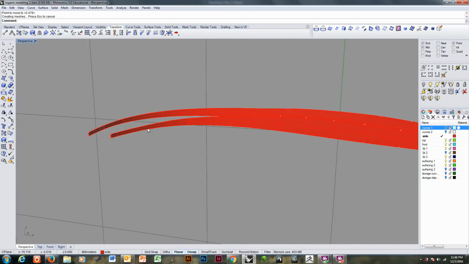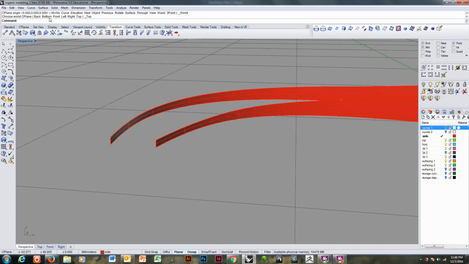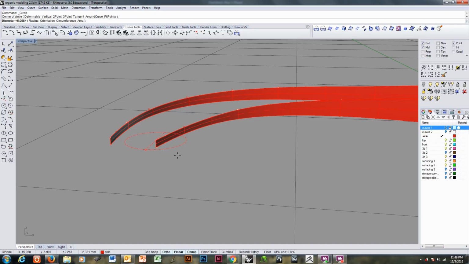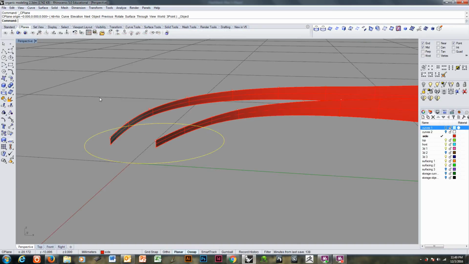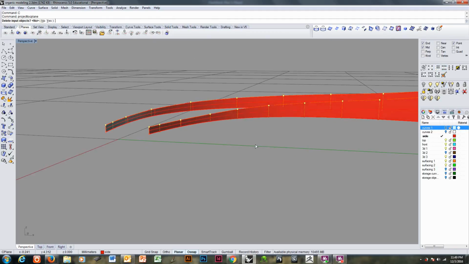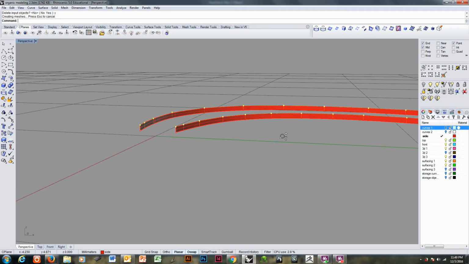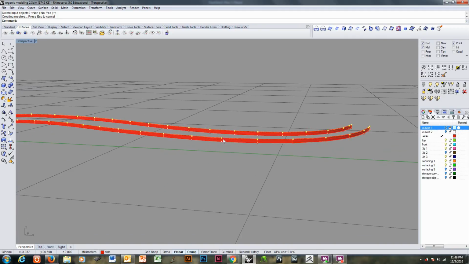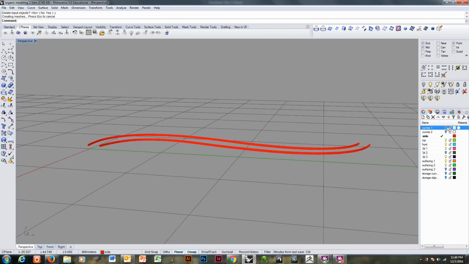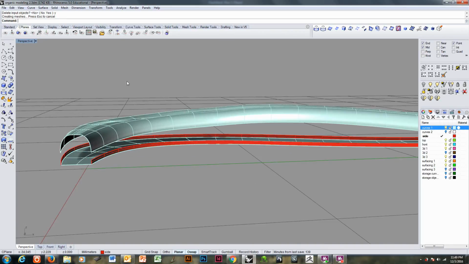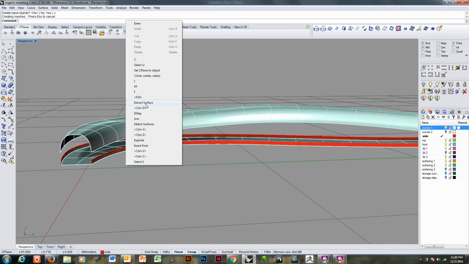That would be to go to top C-plane, draw a circle. You've seen this in other tutorials. Set a C-plane to that circle, grab the top two rows of points, and project them to C-plane, deleting the original. That gives you a static height all the way down, and match surface.